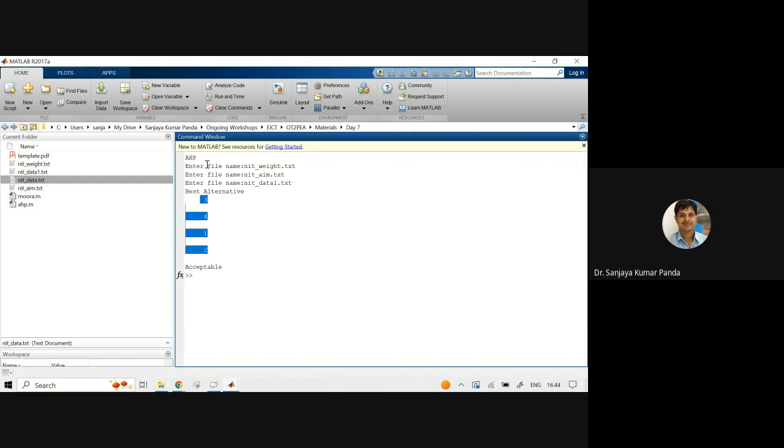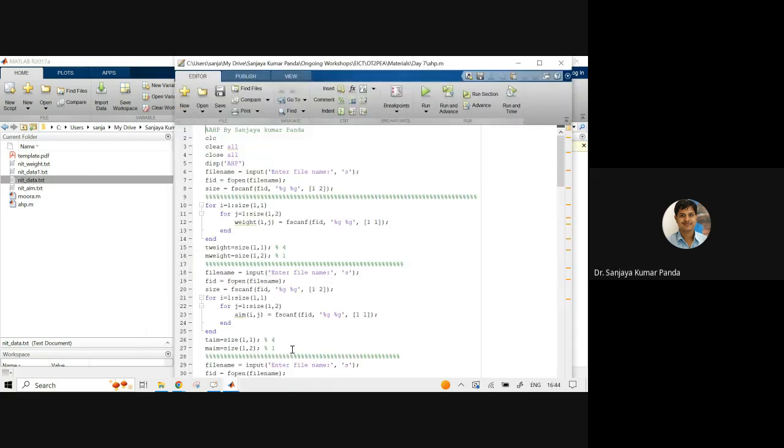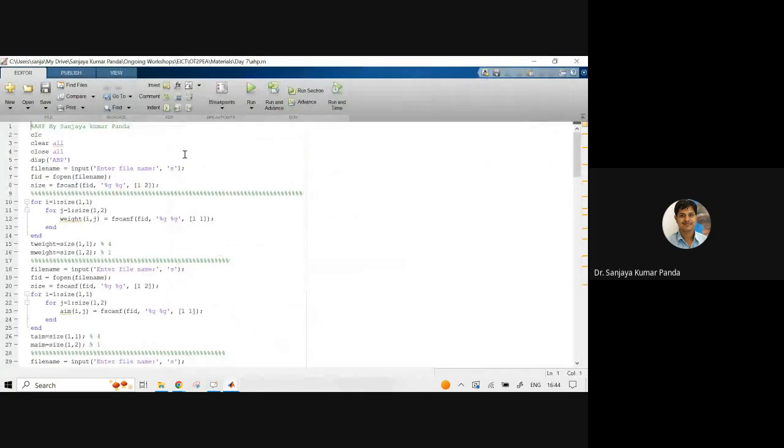Okay, so this particular program takes 3 files as input. One is the weight file, another specifies beneficial or non-beneficial attributes, which you have to clearly specify; I'm specifying it here as aim. And the data file. Once you give these, it will give you the rank of each and every alternative, and it will tell you whether this solution is acceptable or not, right? You will get that. Let us go to the code first. Okay, I'll tell you the details of this particular code.